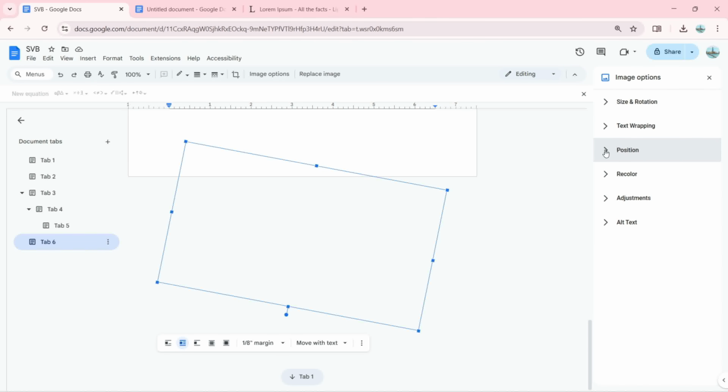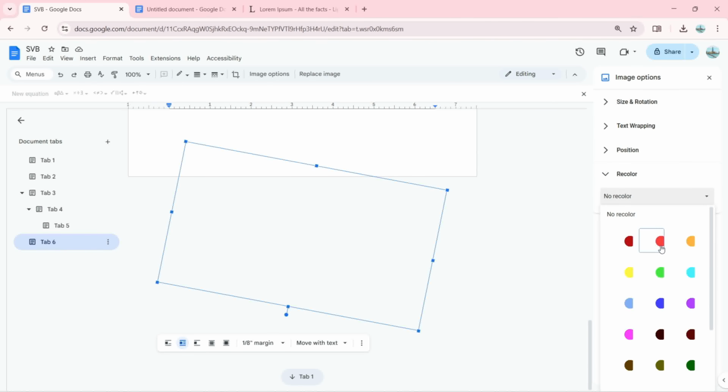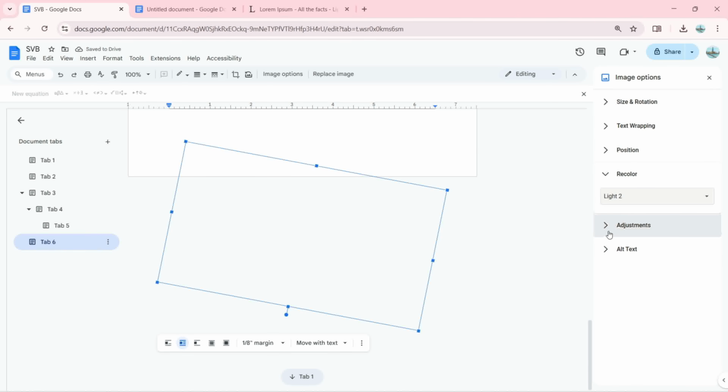What we can change with the position for image options is that we can move it with text, you can fix position on page, or you can change X or Y relative to top left of paragraph. With recolor, I can just click here, recolor that, maybe I want to recolor it this light too. With the adjustment, I can change opacity, brightness, contrast, or I can just click on reset button. You can change the values from here as well.